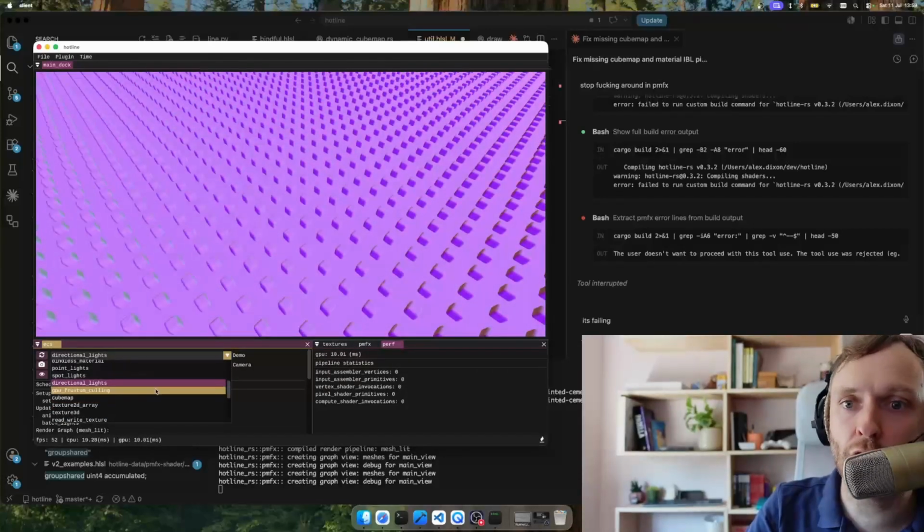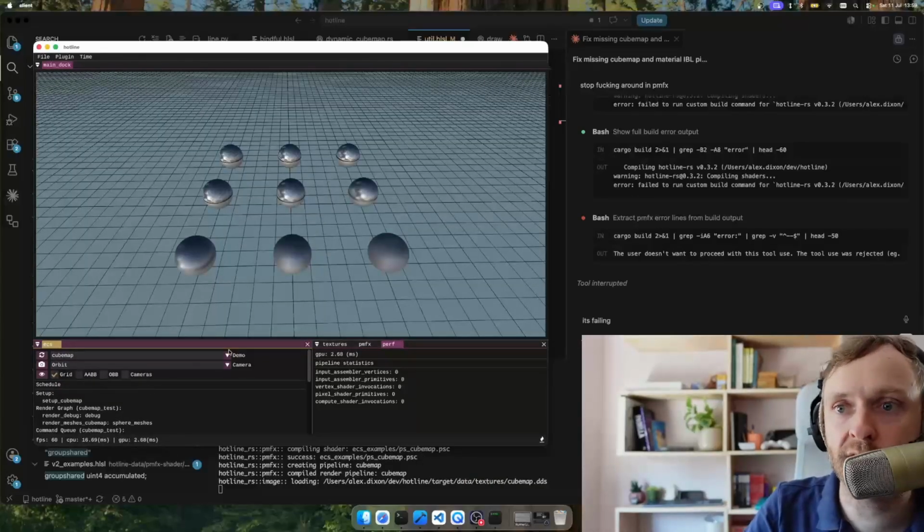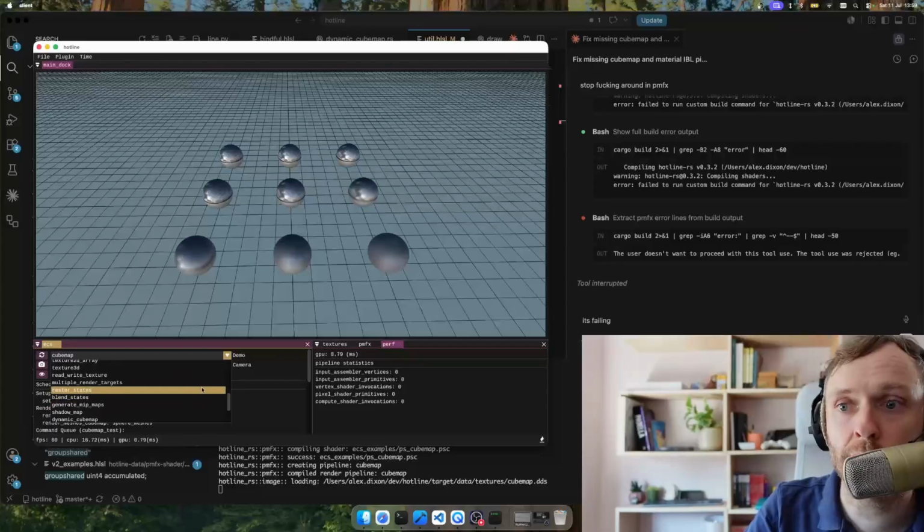GPU custom culling is not implemented because it's indirect draw. Cube map, this is just so you can check that cube maps are loading and the MIP chain is properly populated.